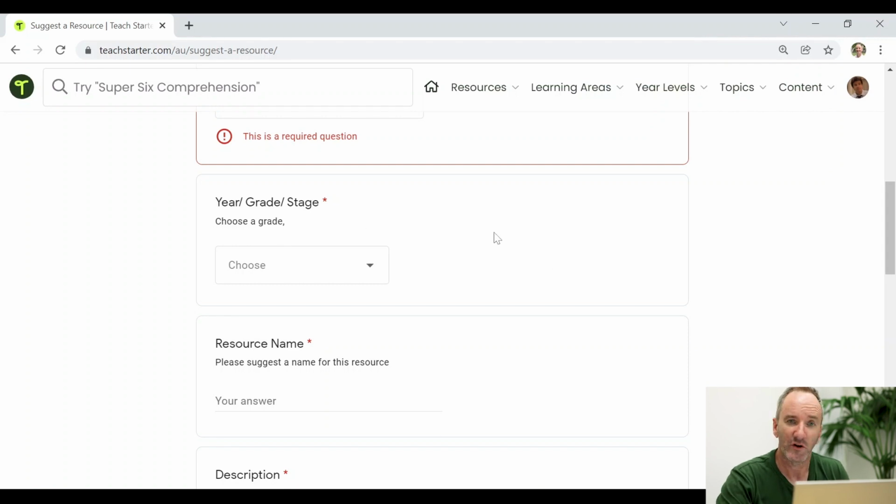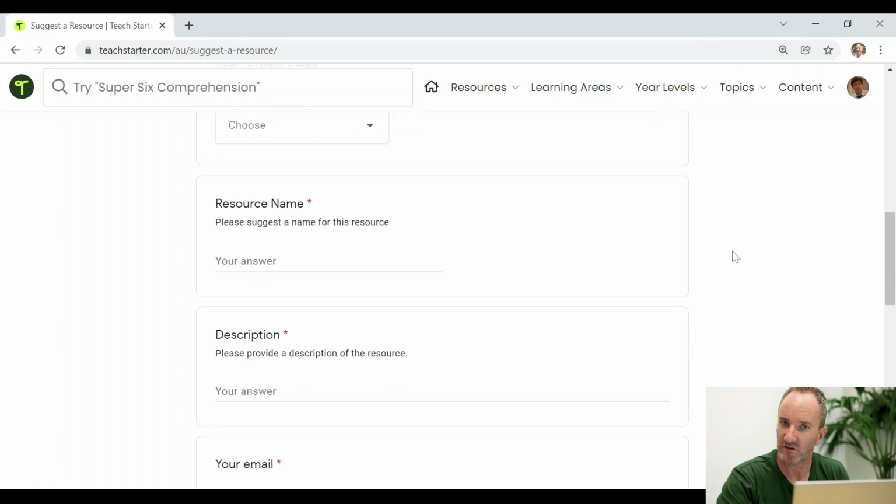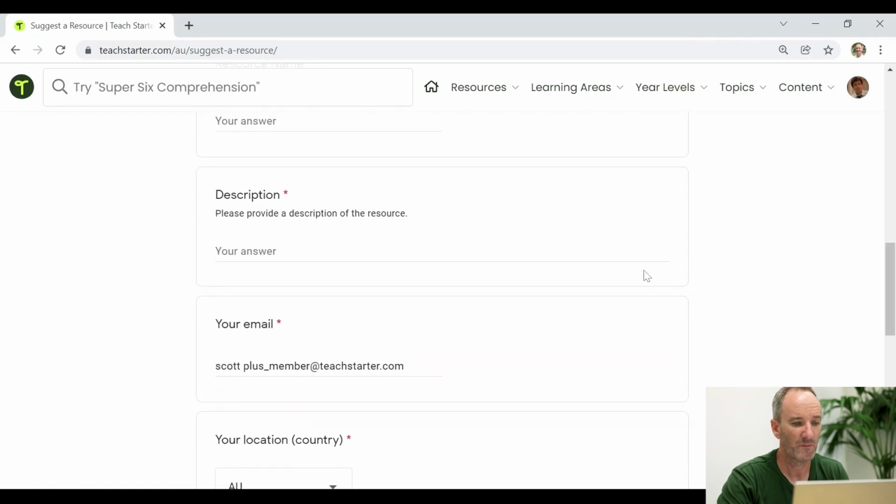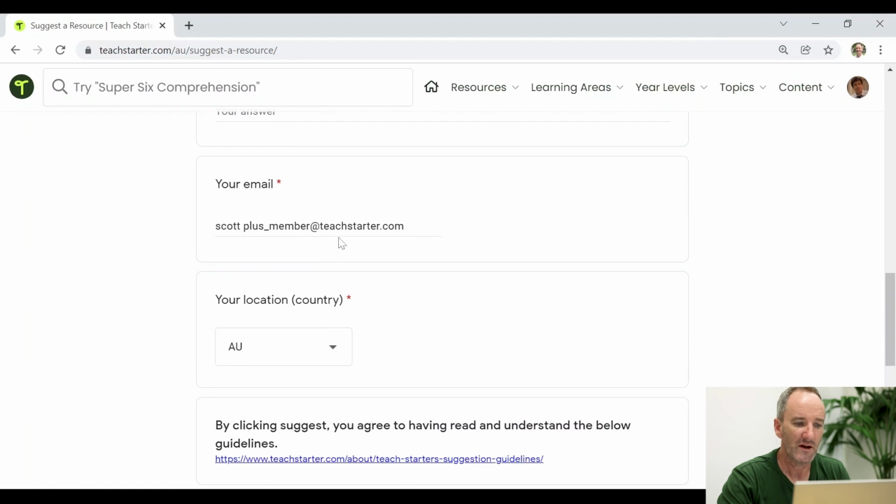The year level, the grade or the stage of learning, whichever applies to the particular curriculum or syllabus that you're working with. A suggested name for the resource. A bit of a description, like tell us what it is and what it would do. Your email, which will obviously be logged in there as well. So that's actually preloaded, and yours should be too, but you can always add another one if you prefer.